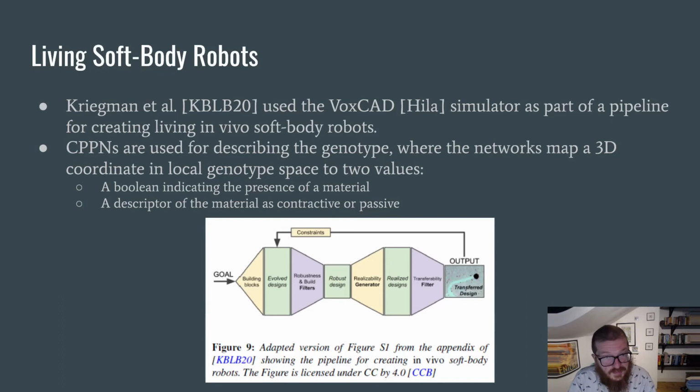This way of using CPPNs is similar to Kriegman et al.'s earlier work, though in this work they used the age fitness Pareto optimization algorithm for simulating evolution. The complete pipeline for in vivo robots can be seen in figure 9 in the paper.